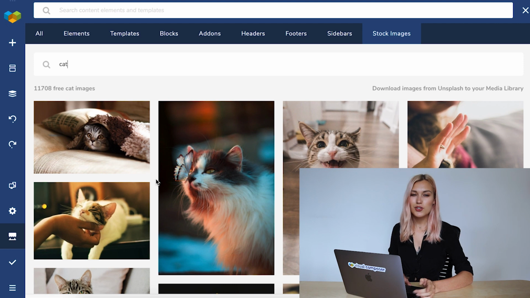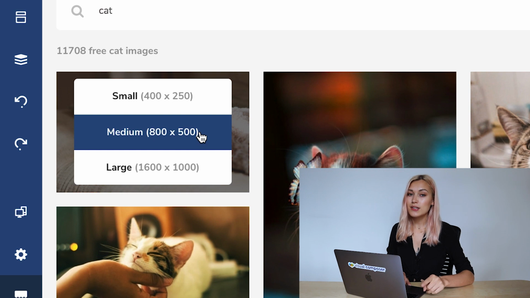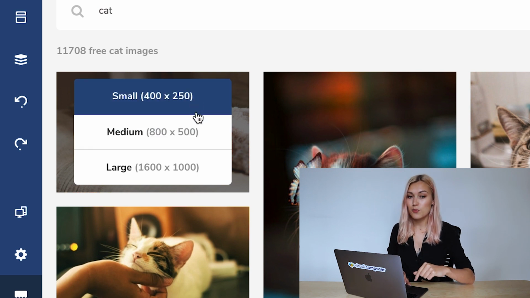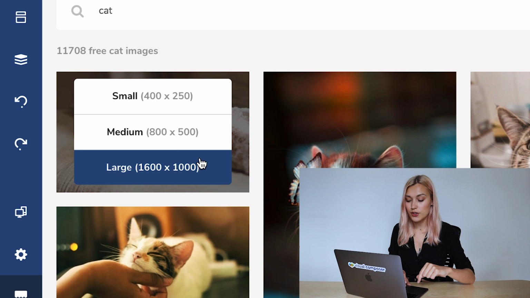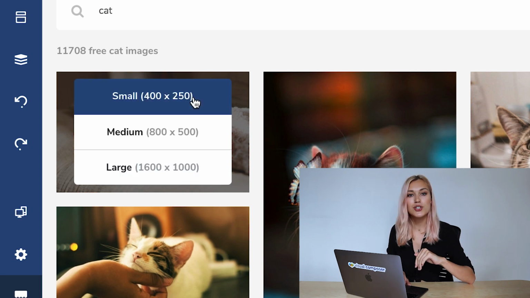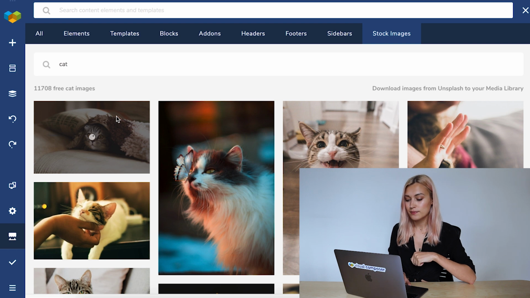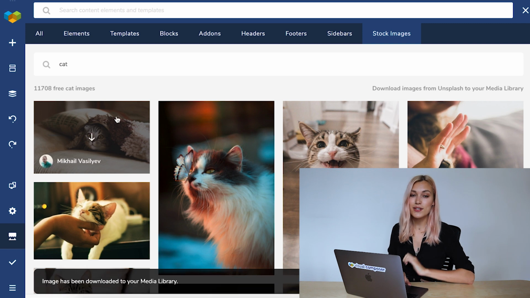When you've found an image that you want to use, simply hover over it and click on the download icon. As you can see, that opens the 3 size options that you can choose from: small, medium, and large. And we would suggest choosing the small one because small images are better for SEO and the performance of your site, and most likely you won't really need the larger image. So to download the image, click on any of the sizes, wait a second, and automatically the image is added to your media library.